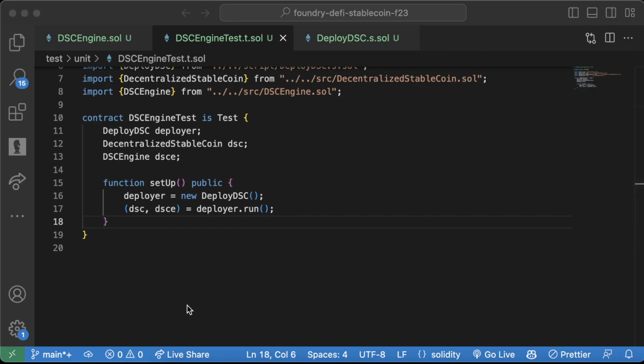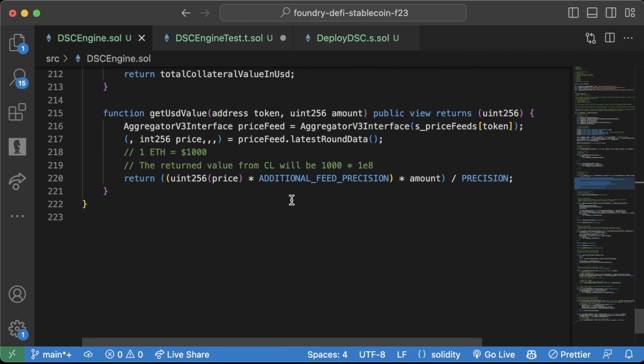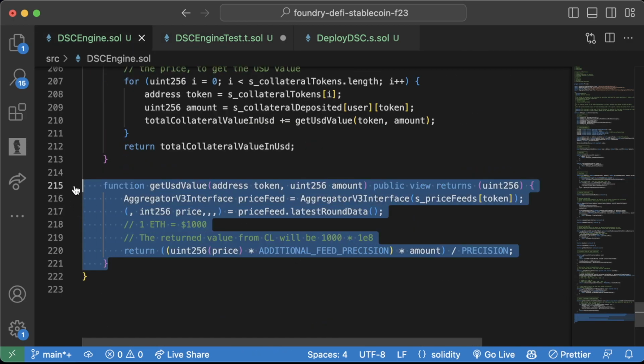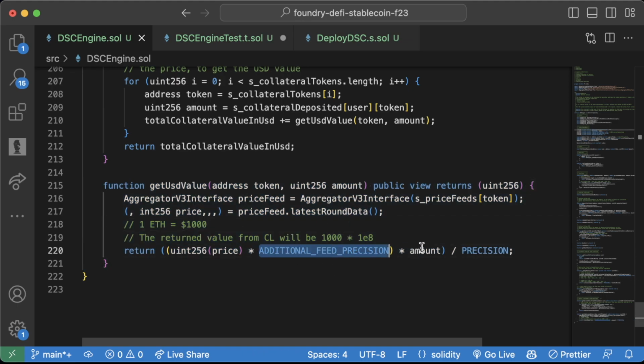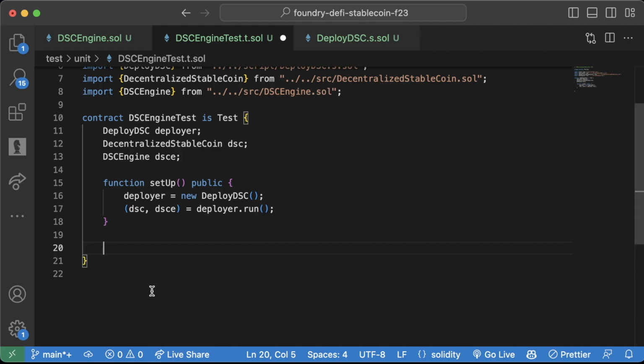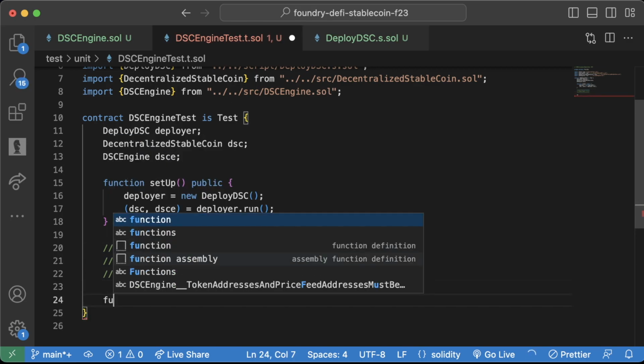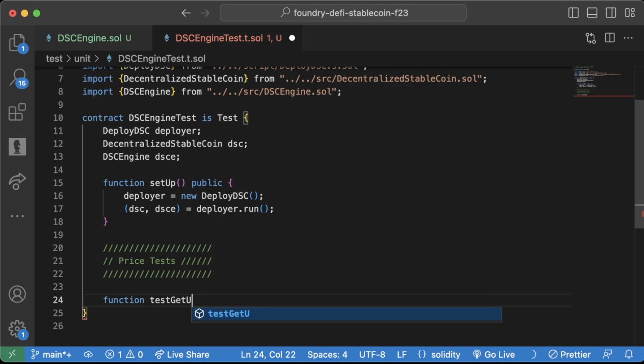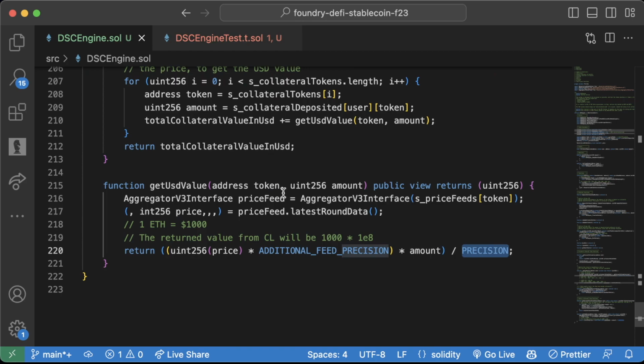So one of the first tests that we want to do is this price feed test, right? We want to make sure this getUSDValue, this math that we're doing here, is actually working correctly, because we're doing some weird math stuff. So I'm going to set up a little price feeds tests section, price tests, like this. We're going to say function testGetUSDValue. And here we're going to test our getUSDValue function.